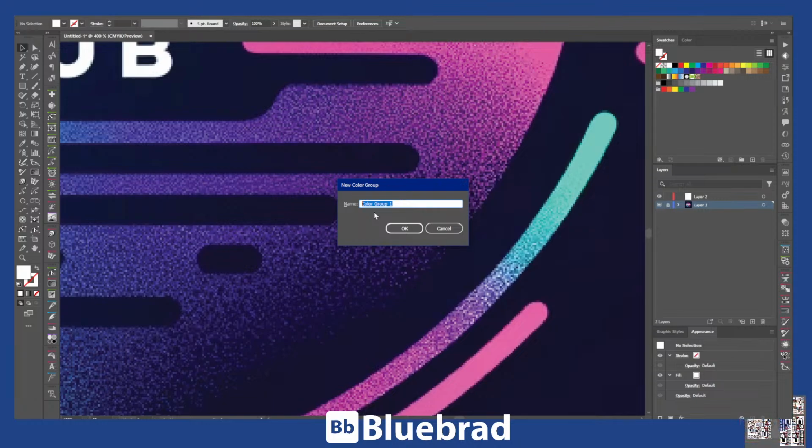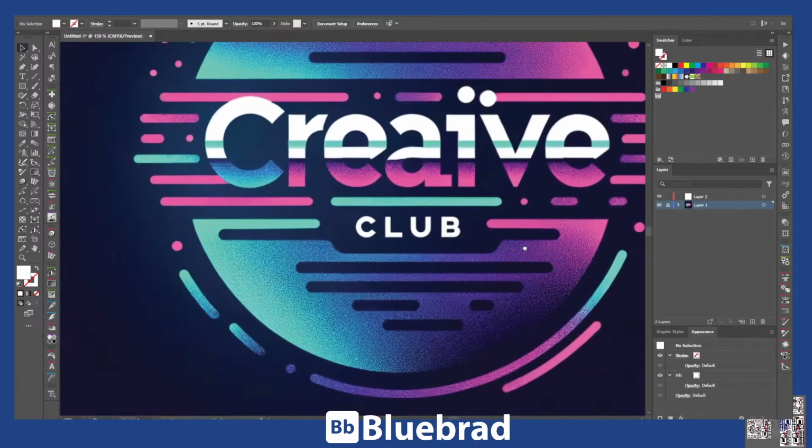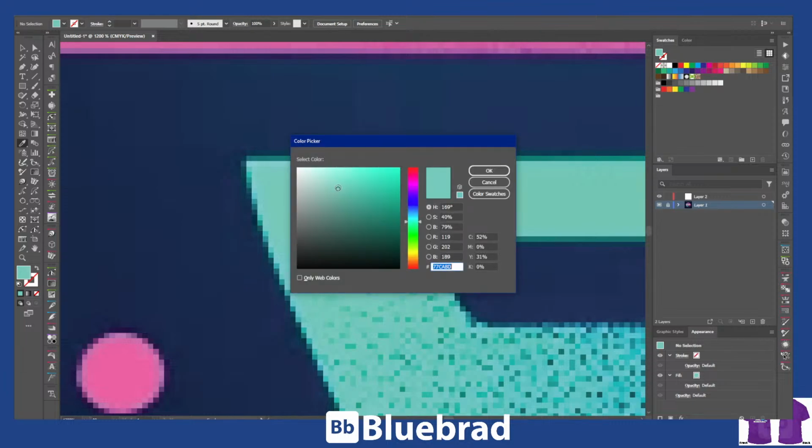So I'm just going to label this CC so I know what it's for. And the first color I'm going to come out here with is the light blue, which looks like pure cyan, but I don't think it is. No.